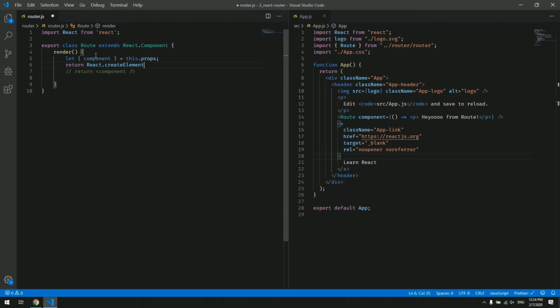So I'm going to create an element, and here I have to give it the element, and I can use a string or a React component. There are multiple ways to call this function. So I'm going to put just the component.